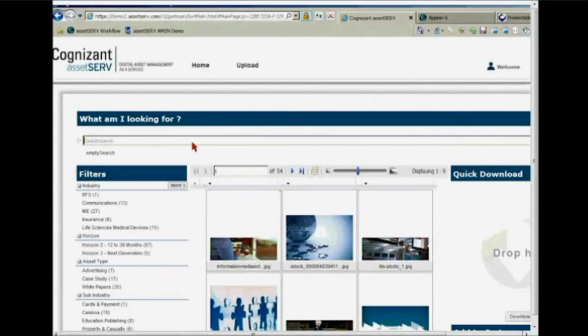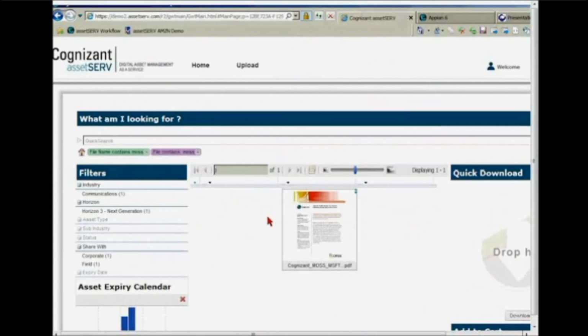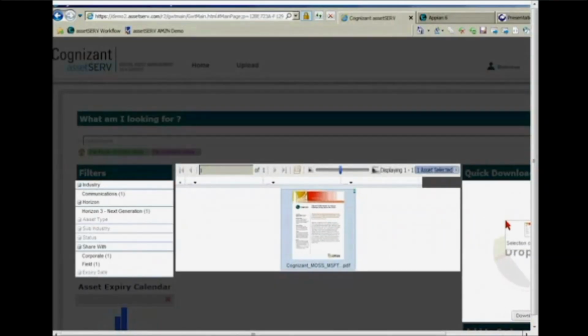And then finally, down below, we have the most downloaded assets. This is what gives a view as to what's being consumed by our enterprise, by our organization. It helps the marketing folks understand the value of their content as they create it.